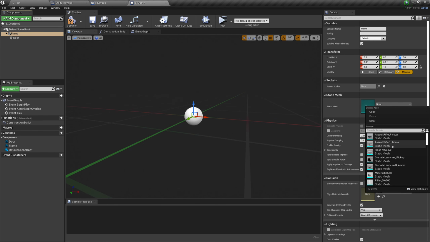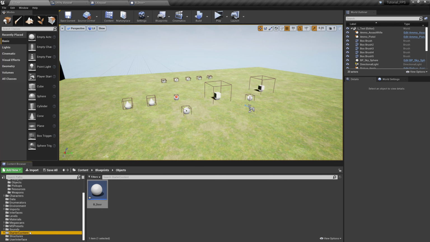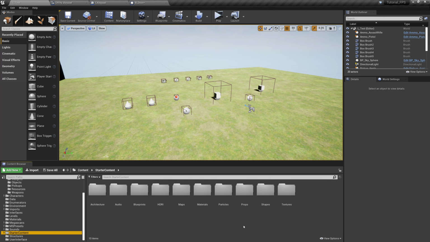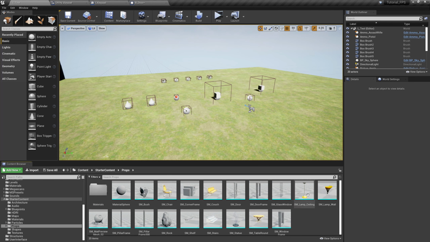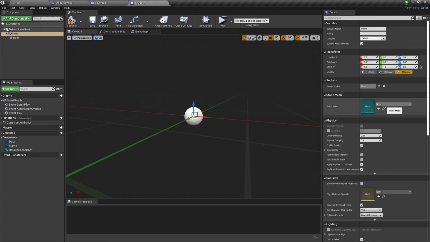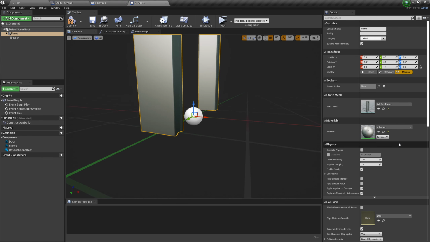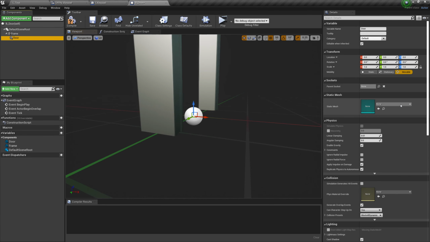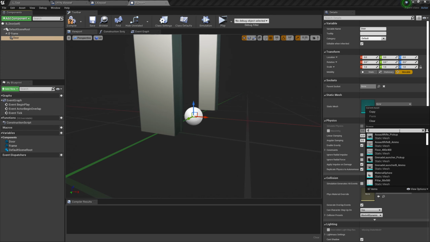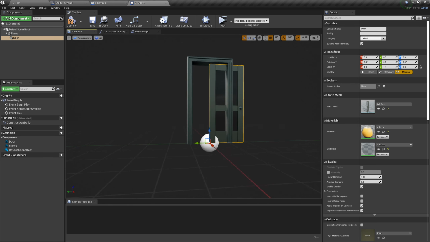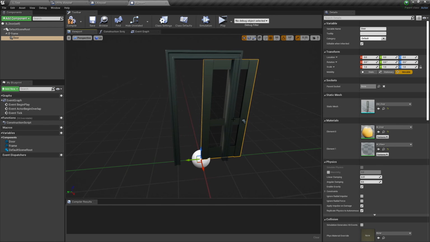So with frame, we actually do have a door frame that came along with our starter content. If we go down here to the starter content, we go into props, we can see a door frame and a door here ready to go, and this will work for our purposes today. So come down here, let's punch in frame. We want door frame. And then on door, we'll come down here and punch in door, making sure it's in the same folder. It is in our props folder. So there they are. They are ready to go.